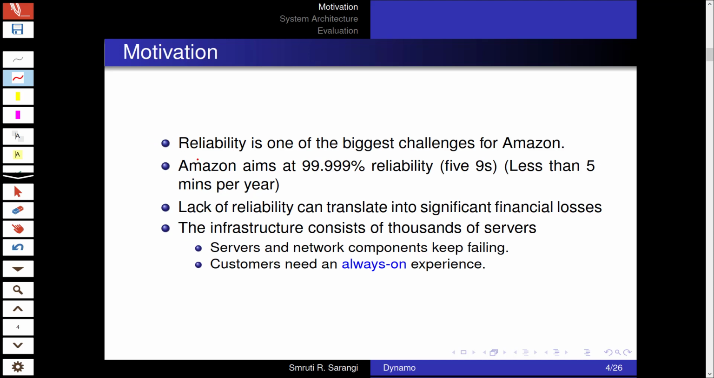The background is that reliability was one of the biggest challenges for a large retailer like Amazon. In particular, Amazon aims at 99.999. As you can see, there are 5 nines over here, 2 before the decimal point and 3 after the decimal point. So Amazon aims for such a high reliability.